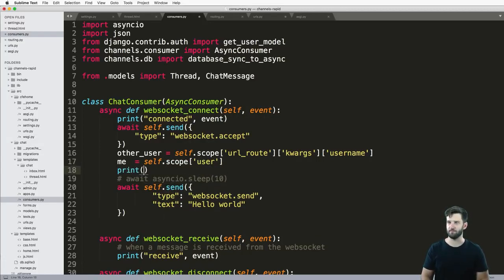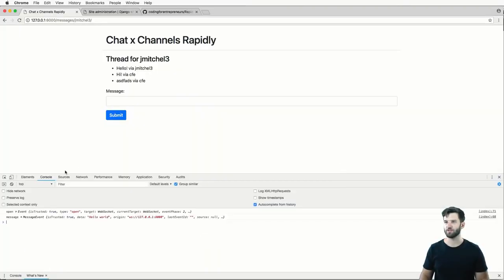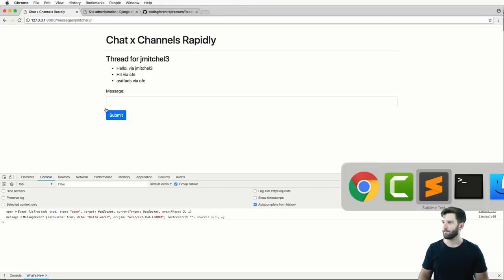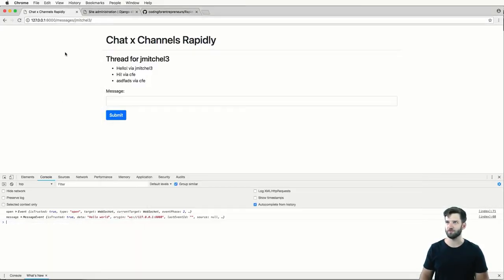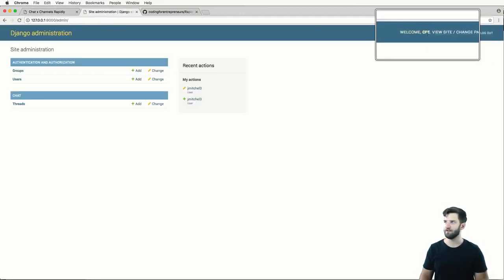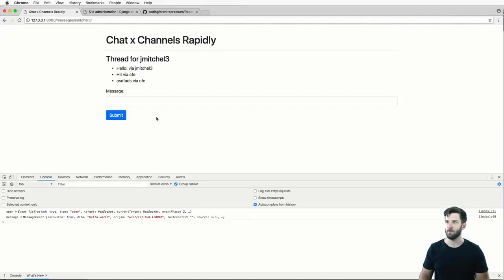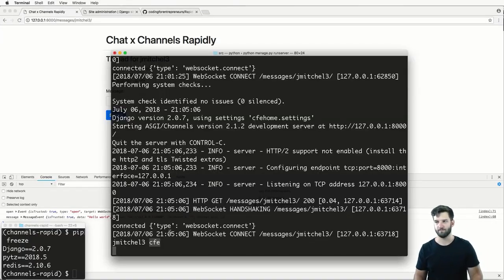And then we can print those out. So other user and me. So we save that, refresh in here. And what do we see? We've got jmitchell3 and CFE. So jmitchell3 is the user I'm chatting with. CFE is the user I'm logged in as. So that gives me those two users.